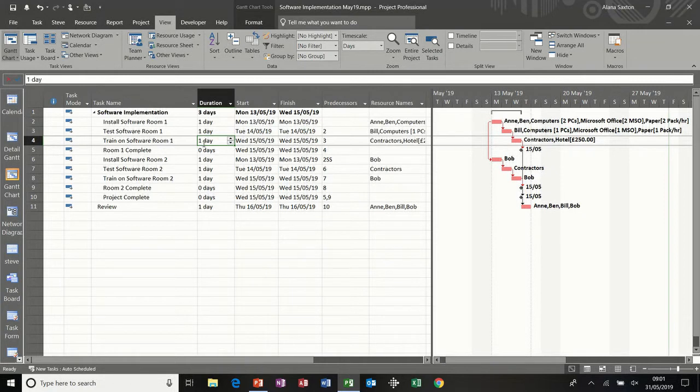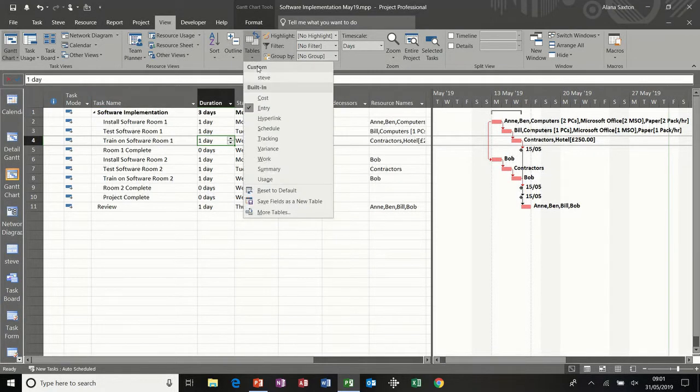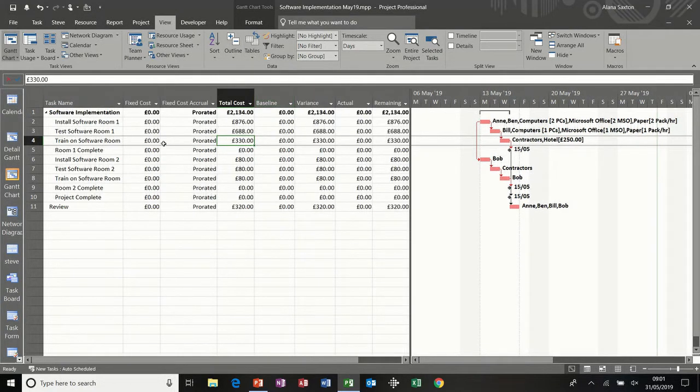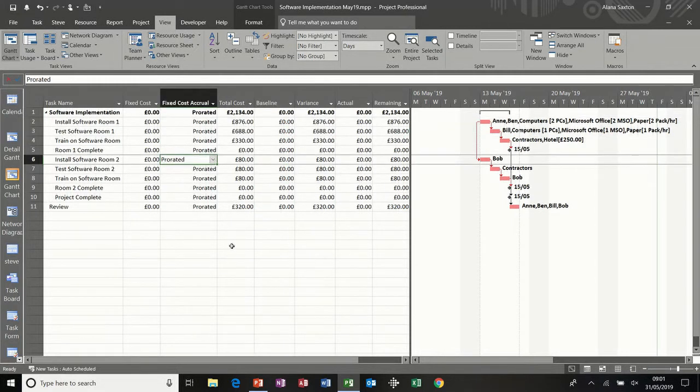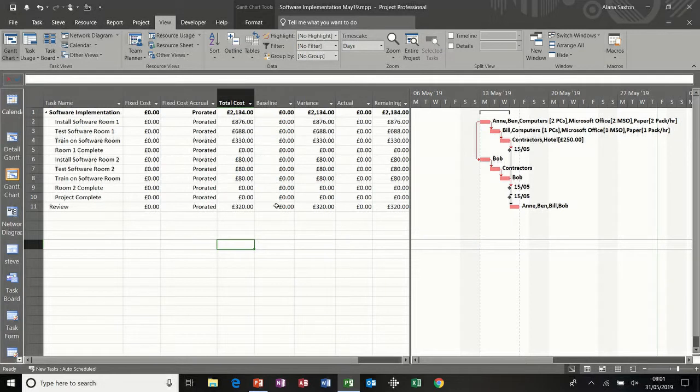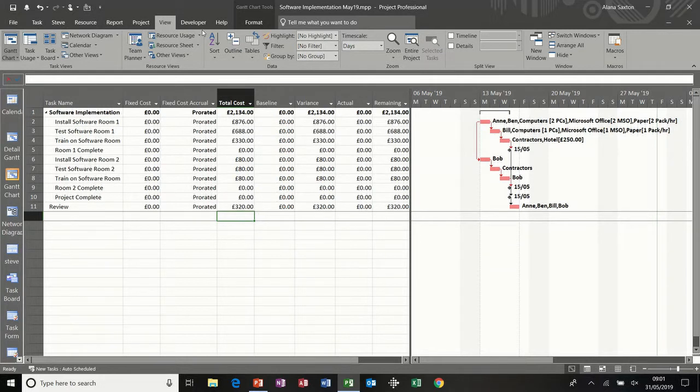What I'm going to do is change this table to the cost table so that we can see the cost of this project, which is £2,134 at the moment. The baseline column is blank. We're ready to save our baseline, so that column will shortly be populated.